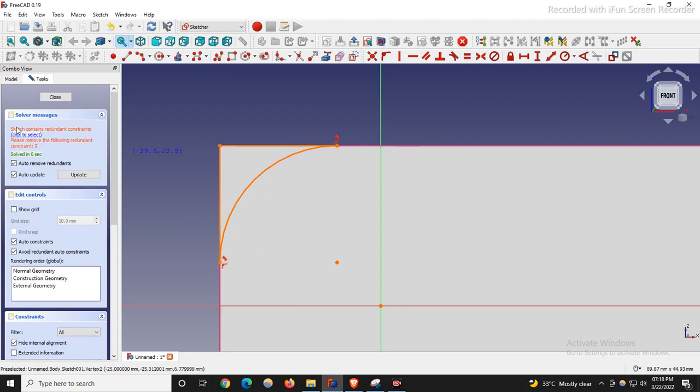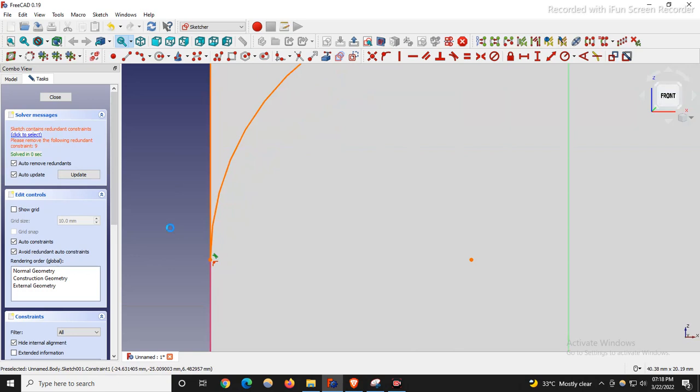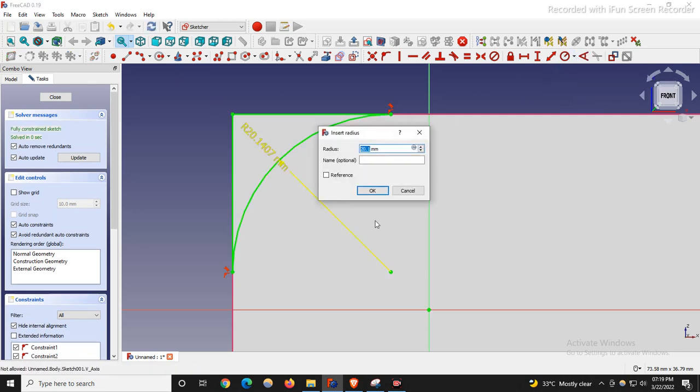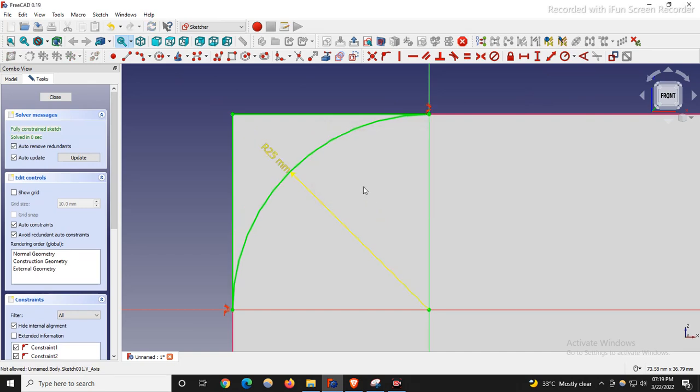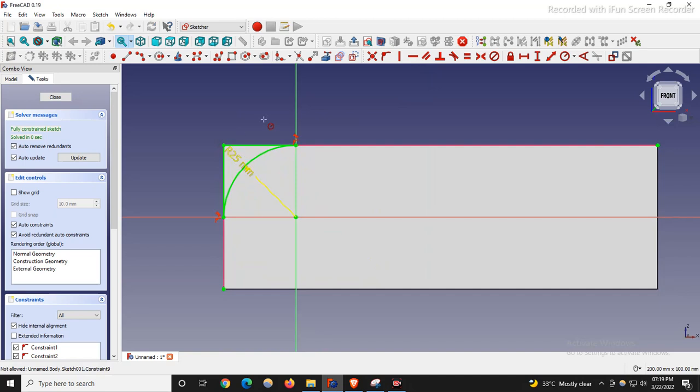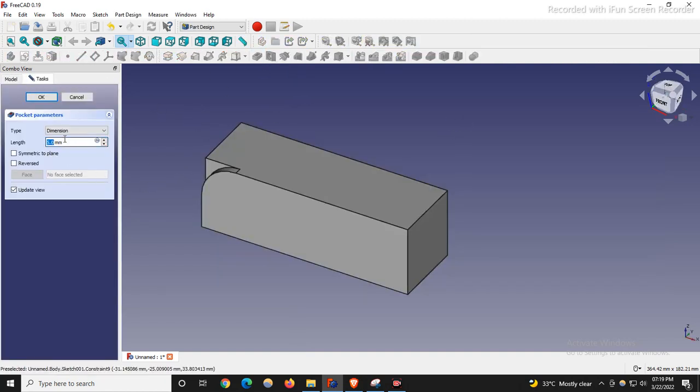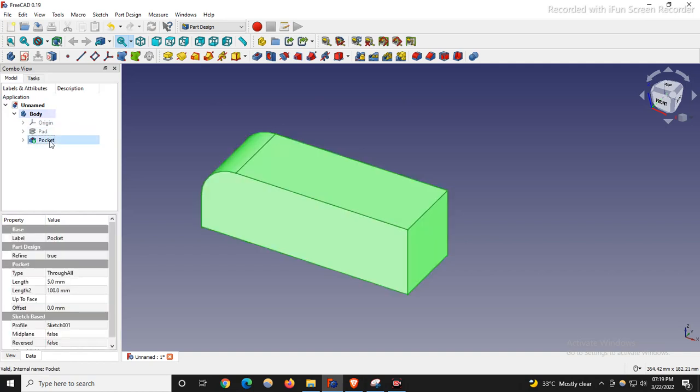Okay, so we are getting some conflict error, so I will select it, and here it is highlighting tangent, so I will delete it. Now I will see why it is not constrained. Okay, so our radius is 25, so I will select radius, constraint radius, and 25. I will give 25. So it is 25. Now I will close my sketch and I will give cut, and I will say through all. Okay, so this is the pocket.